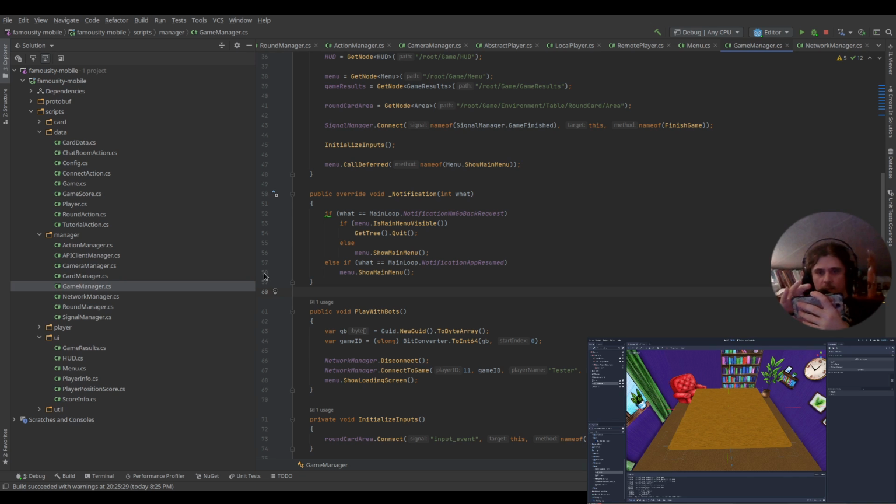Let's try it. Play with bots. Loading. Okay, let's go back to menu. Let's try it again. Okay, yep, it works. You have to believe me. You don't see it, but you have to believe me.